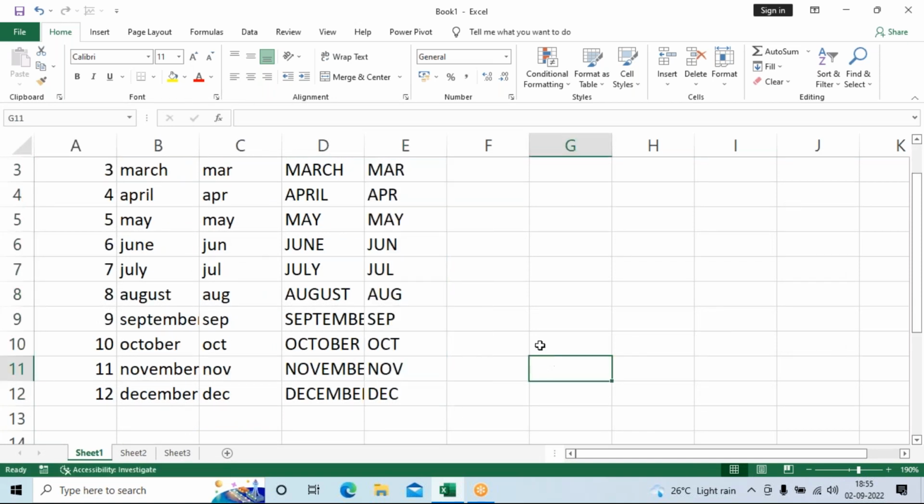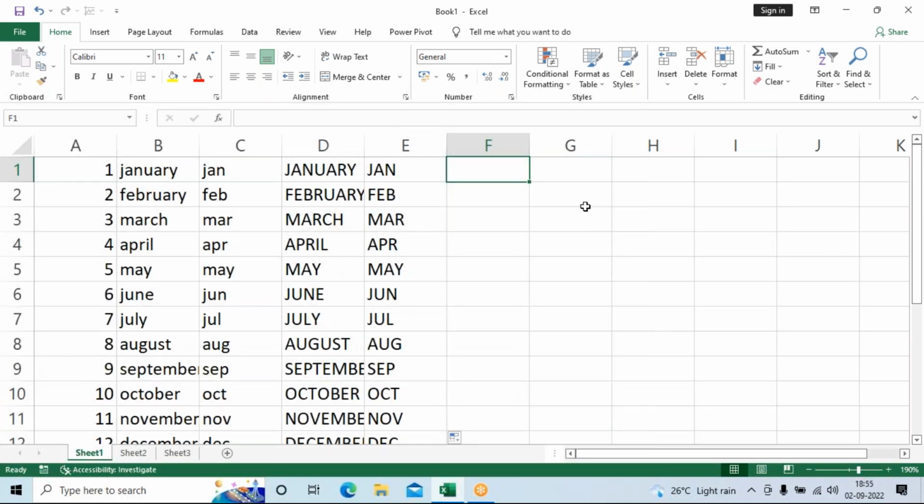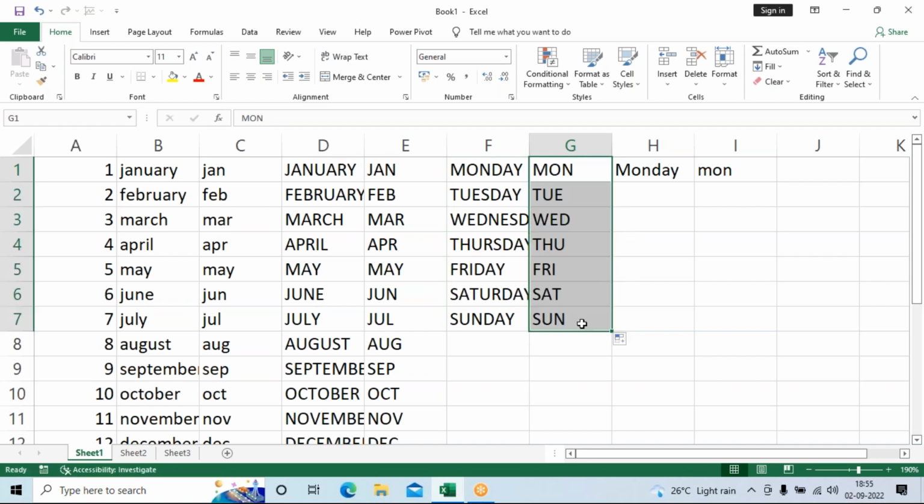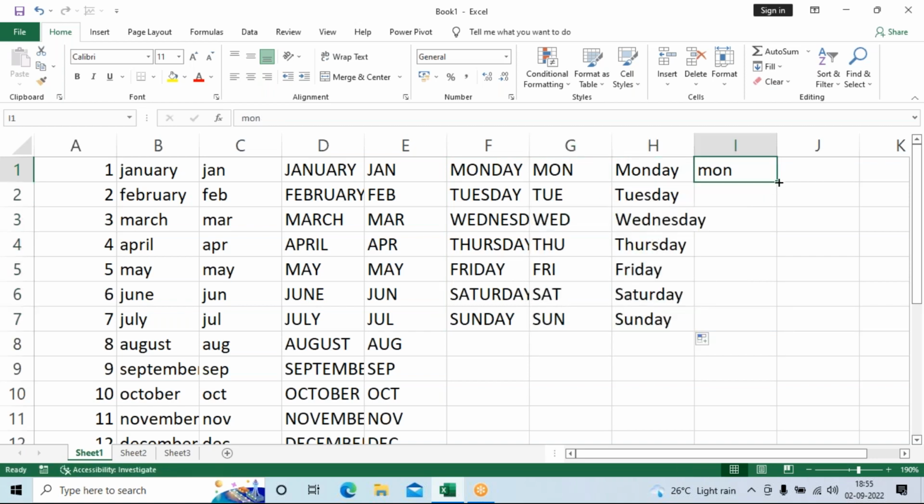Automatically it is coming. And then in the next column, I am going to type Monday in short form, in capital letters and in small letters. Okay. Just select the first cell, come to the corner side, and then what you have to do? You have to drag it. How many days in a week? 7 days. The same thing you should do for the next also. The same thing, drag it.